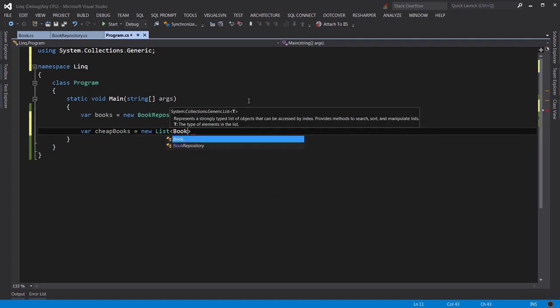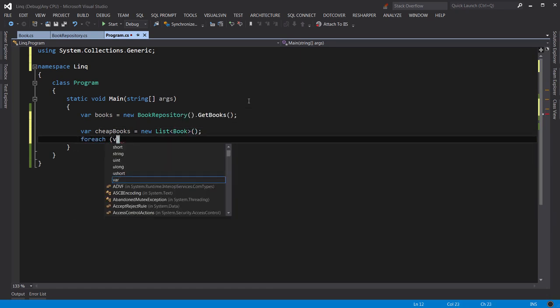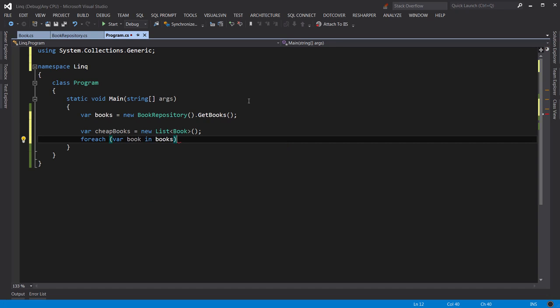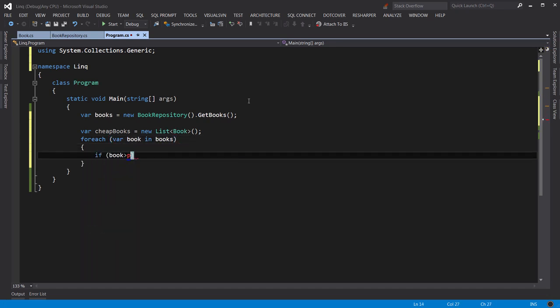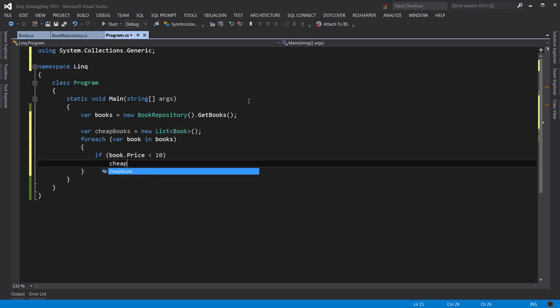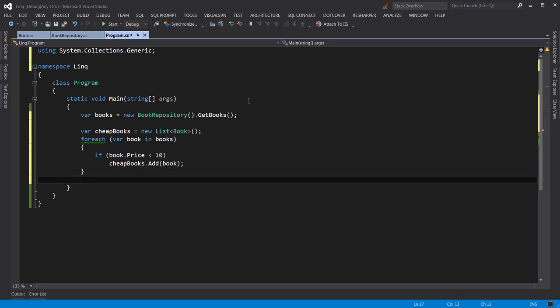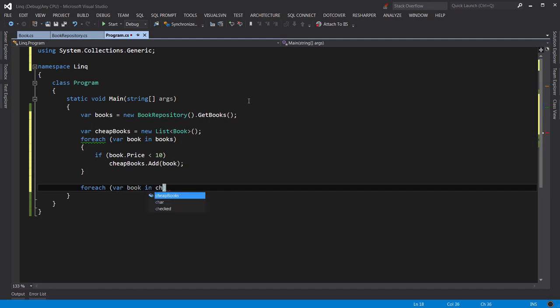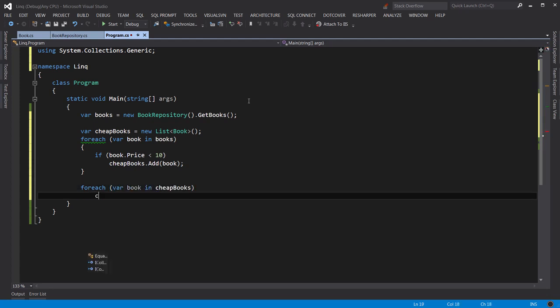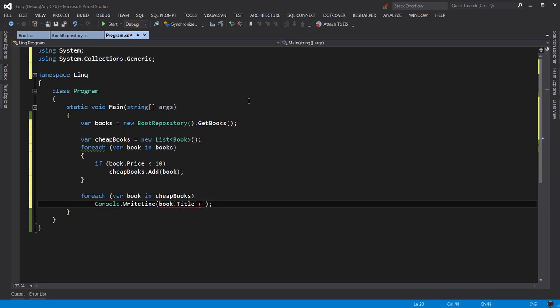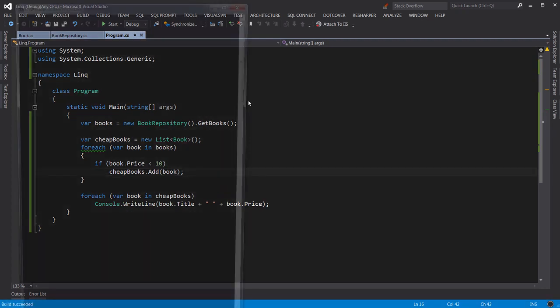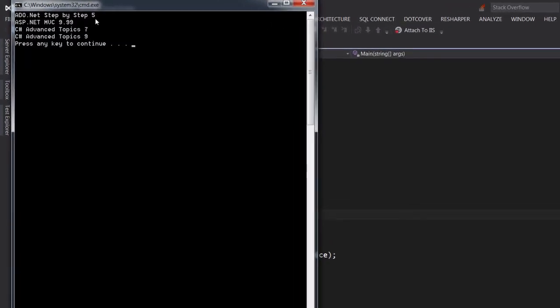We would have to create a new list. We would have to iterate the books collection and then say if book.price is less than $10, add it to the cheap books collection. And finally, at this point, we have the list of cheap books. So here we could iterate this collection and display each book title plus its price. So let's run this code. So these are the books that are cheaper than $10.